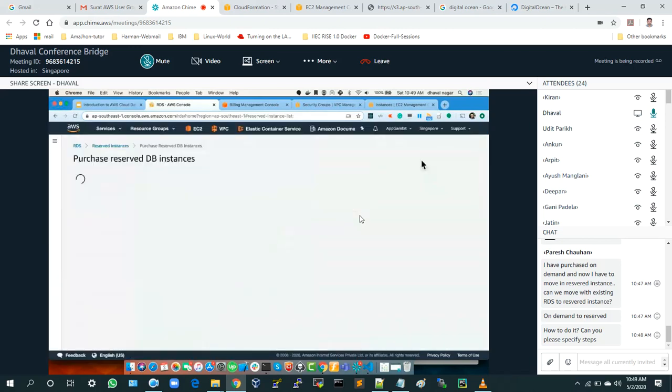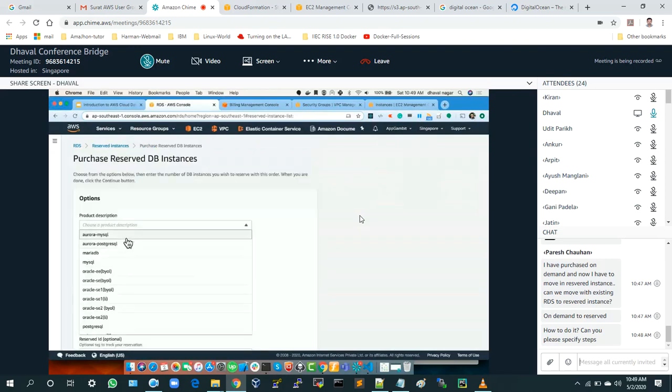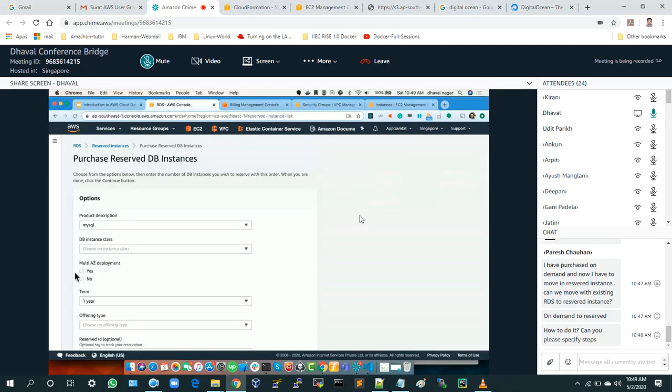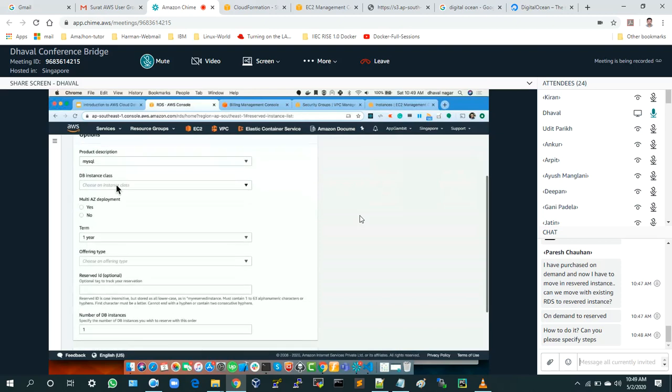So to purchase the reserved instance, I have to select the engine type which is applicable to my database. Because we have created the RDS, I'll select RDS MySQL. There are Aurora MySQL and Aurora Postgres as well. You have to select carefully. Whenever you are doing any reserve purchasing, make sure that you thoroughly check all the configurations because it cannot be rolled back. You have to just use that configuration or you have to forgo the payment.